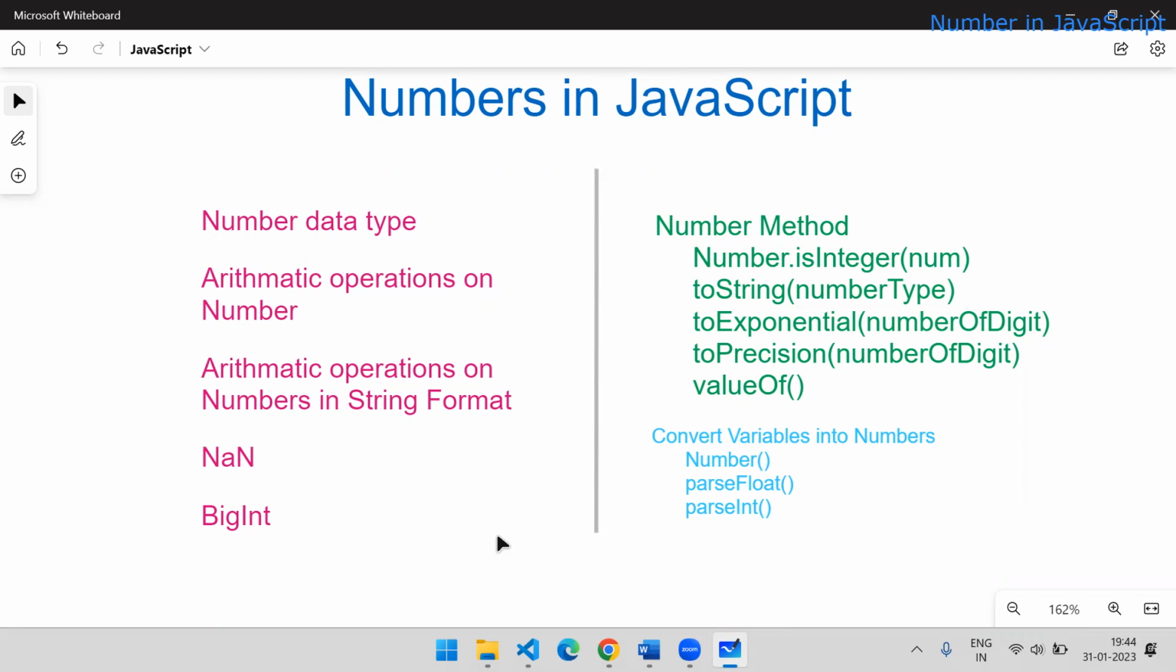JavaScript does not have any other data type called integer, float, complex number, short, int, or byte. These kinds of data types JavaScript does not have. JavaScript has only one data type called number for any type of number. And we can perform addition, subtraction, multiplication, and division operations on numbers, which we will see later on.